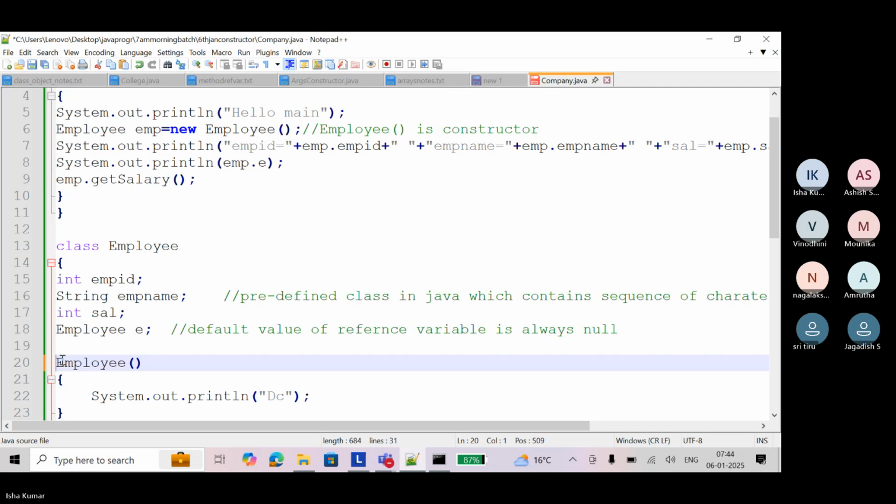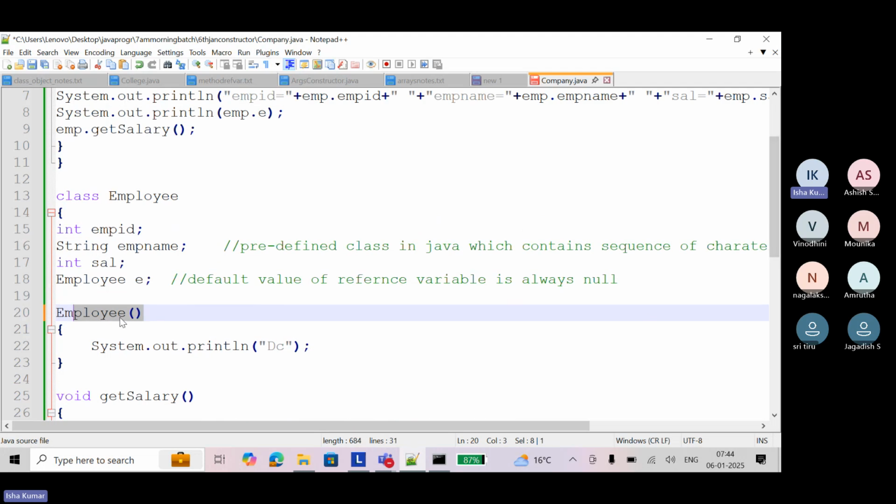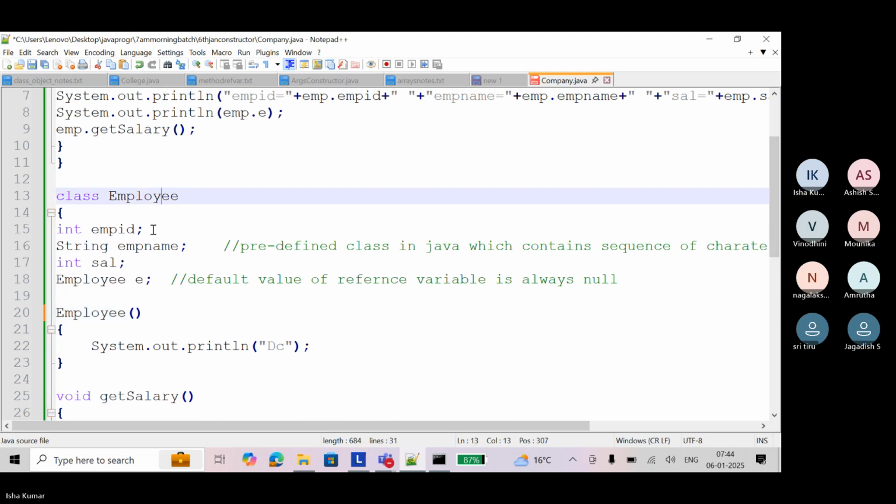If I write void, then this is not a constructor. This will be considered as a simple method, like get salary. So constructor name is always the same as the class name. It is a special method. See, it is a method.